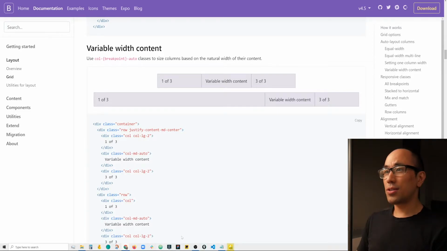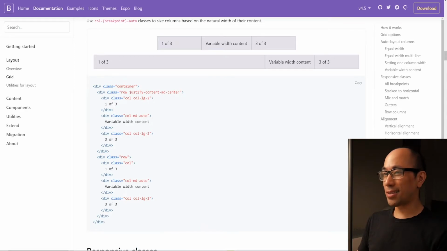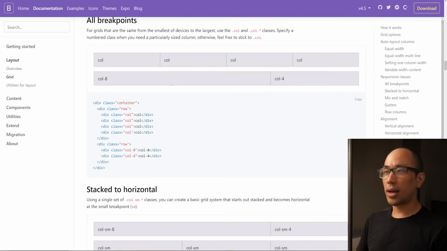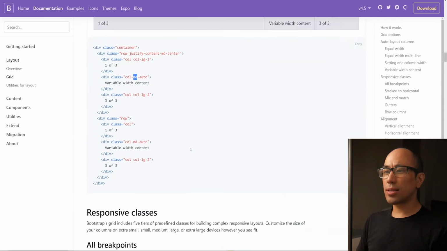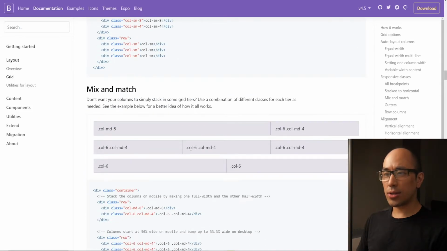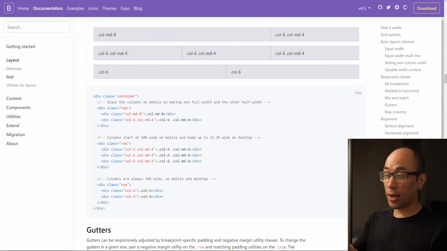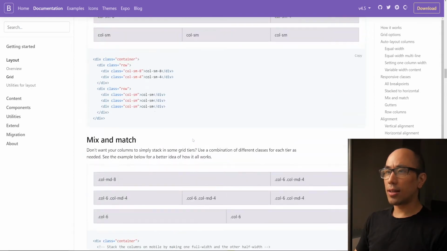So here you can see that there's a lot of different stuff we can do with grids, variable width content, and then there's a lot of stuff like col-md-auto, col-lg-2. What is LG? What is MD? Well, those are the kinds of questions that you would have to ask yourself and then look up inside of the references. These are things that you don't necessarily have to memorize. I don't expect you to memorize all of these things. I certainly don't.